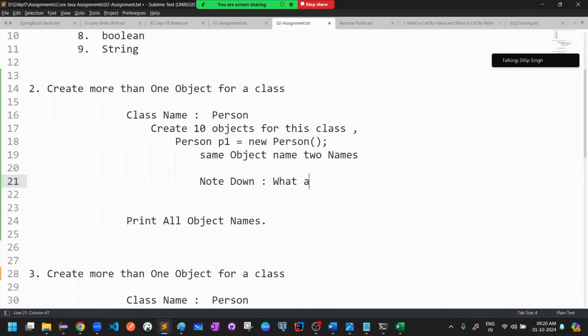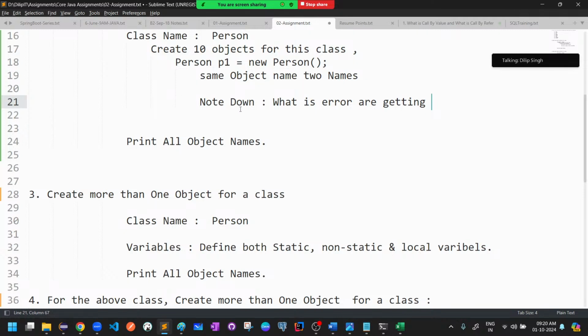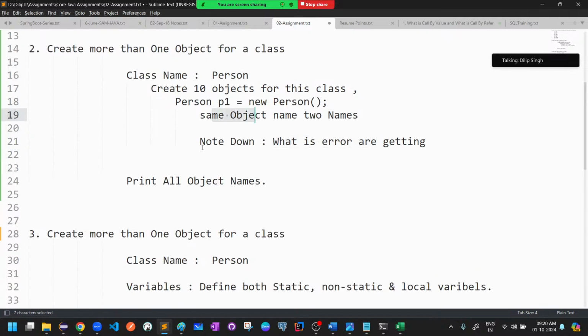Note down what error you are getting. That is what I want. In this case, I don't want output, I want the error. If you give duplicates, Person p1 again new Person, so you gave the same object name two times, you are going to get an error. If you give p2, p3, there is no problem. Note down what the error is, and once you have noted it, correct it.